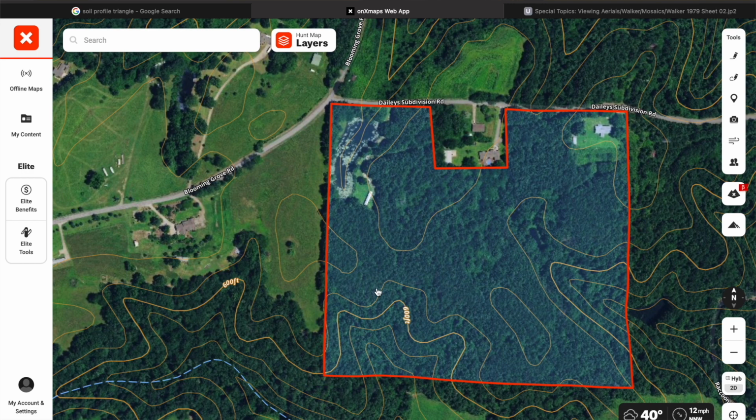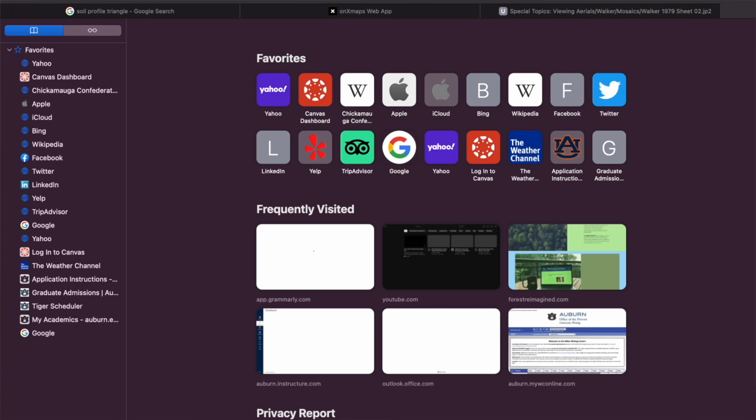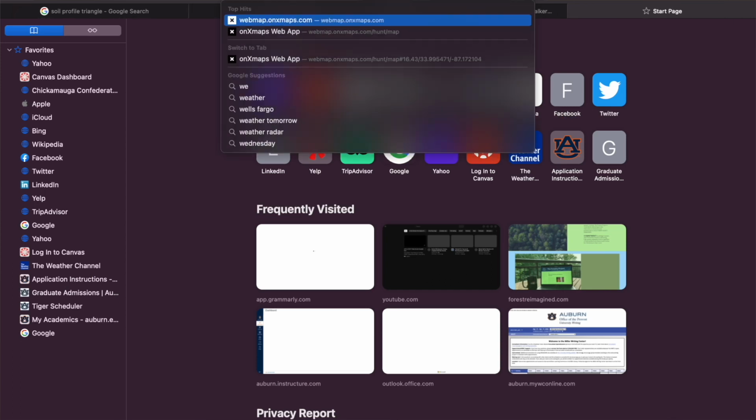However, let's also look at how topography affects the species composition. And a good place to do that is to go to Web Soil Survey.